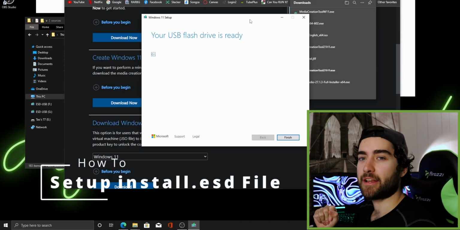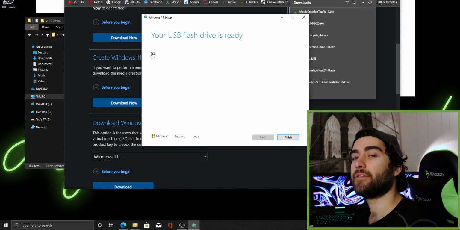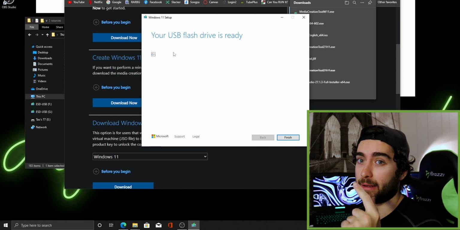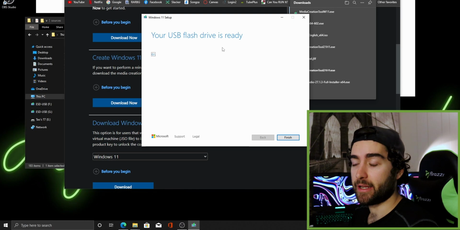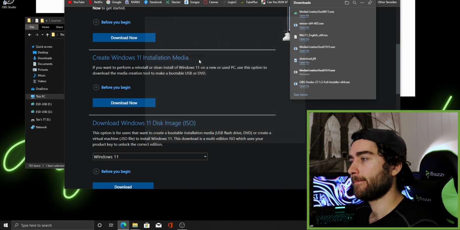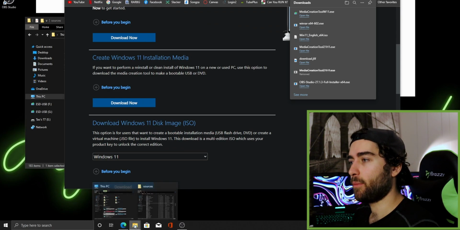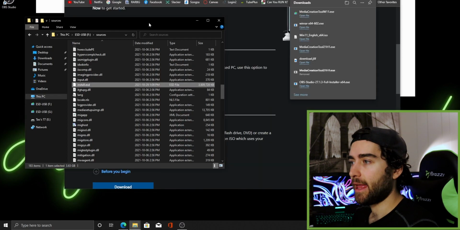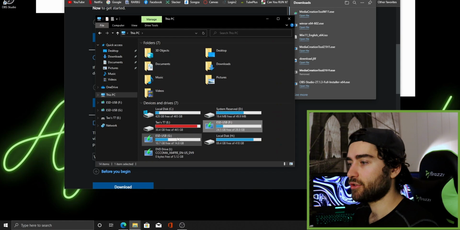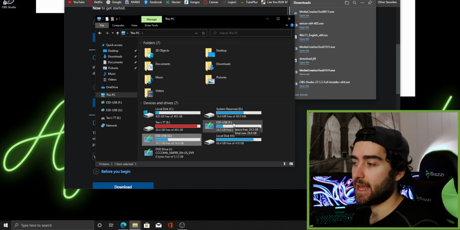So we'll see the flash drive is actually ready to go, and that is the G drive. So now we have two USB flash drives, one Windows 11 and one Windows 10. So they're both ready to go. So we want to click finish. And we'll see here, we'll open up the File Explorer here. And on this PC we have two drives. So the G drive is Windows 11 and the F drive is Windows 10.